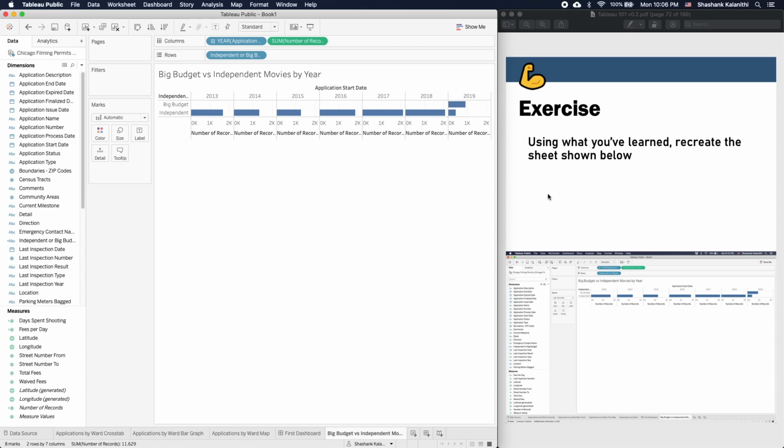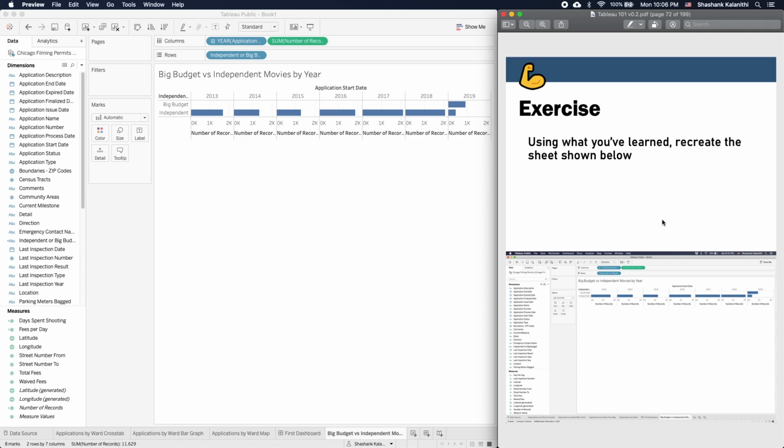All right, good stuff. So what this visualization tells us is that there were no big budget movies until 2019. So that's obviously incorrect. What really happened was the fees changed between 2019 and 2018. But for the sake of our visualization, let's just say we only have them in 2019.